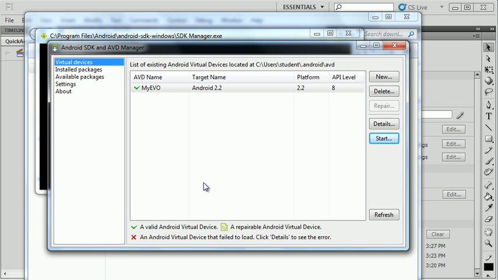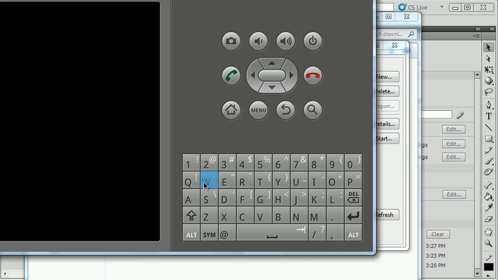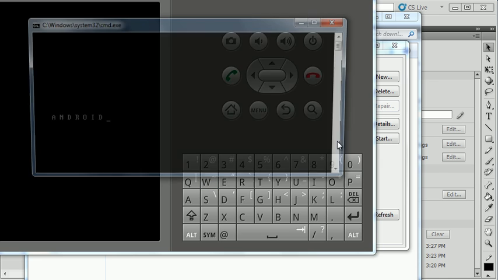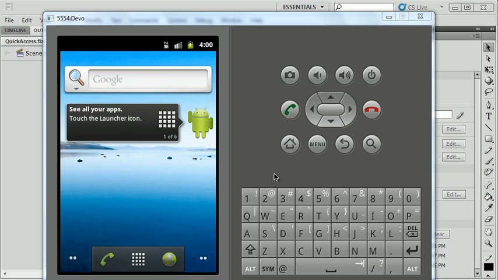This takes a good solid 5 minutes the first time it starts up, so I will pause the recording and see you in a little bit. So this is the emulator running. You'll see all the buttons. You can act with the keyboard, menu buttons, home buttons, all the stuff that is on the Android platform.